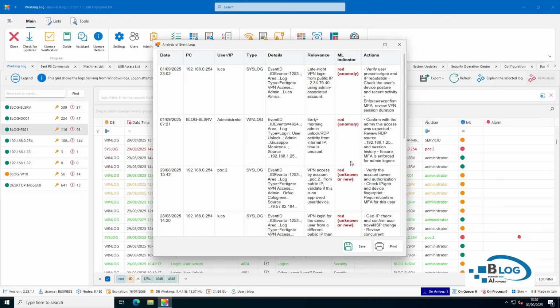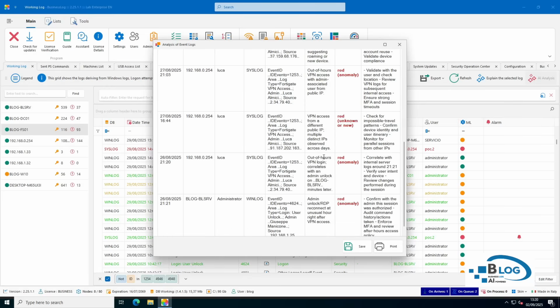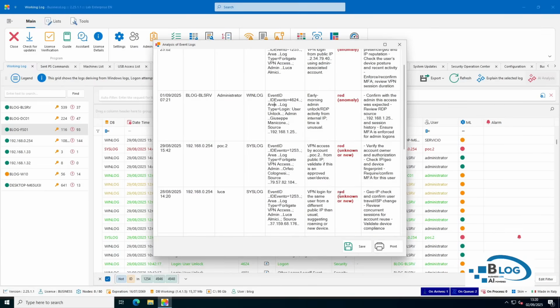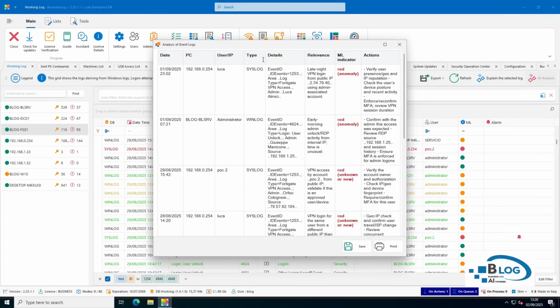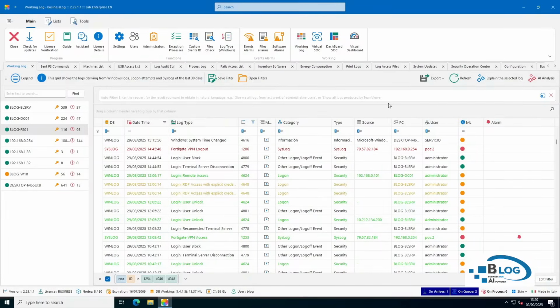And here is the result. We always have recommendations. Detailed findings for PCs and by type. The system also allows us to export the display in different formats. It is possible to save filters and open previously created filters.